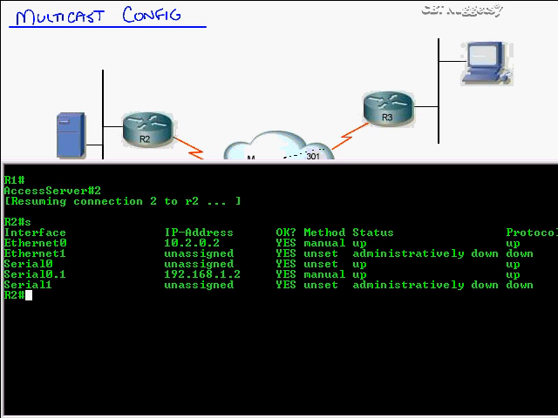So I'll do a show IP interface brief here again just to familiarize ourselves. We look up here, we can barely see router 2 connected to the serial interface and the Ethernet network right there, and looks like our interfaces are matching up.